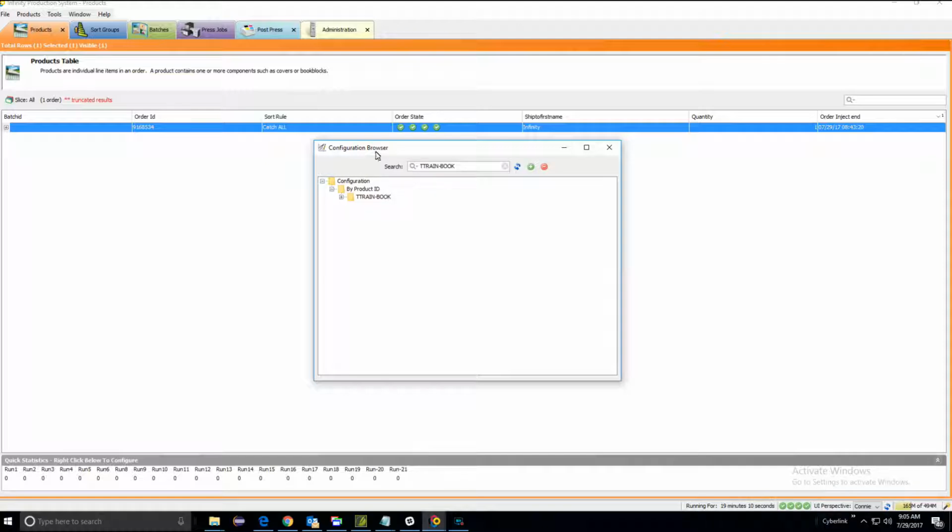Now, the configuration browser itself is pretty simple. You have an option to refresh what you see in the list, and that's going to be used anytime that you make changes to product templates and you need to see those changes show up here. You'll have to perform a refresh. You also have options to expand everything that shows in the tree, and then you can collapse everything that shows in the tree. So for now, we're just going to do this manually, and I'm going to go ahead and expand the product template that we have built here.